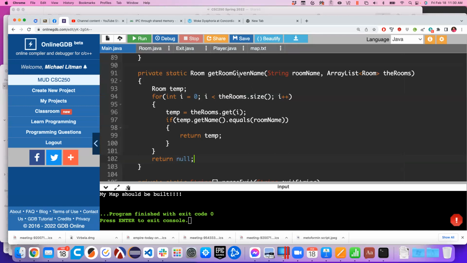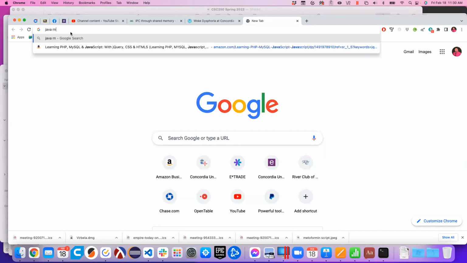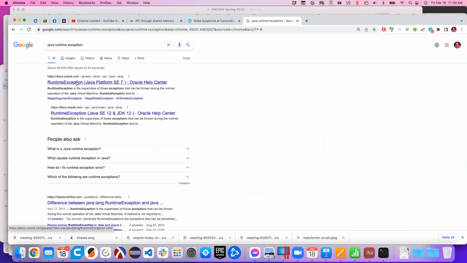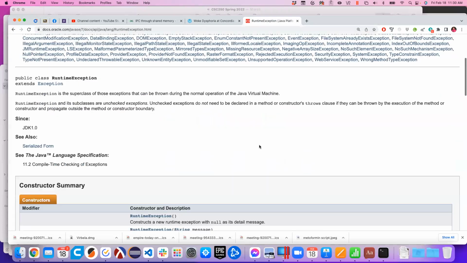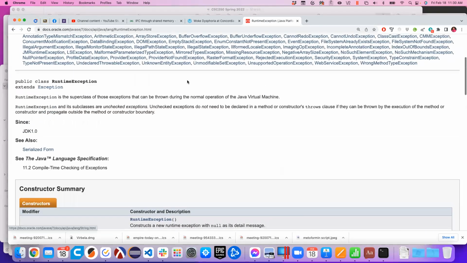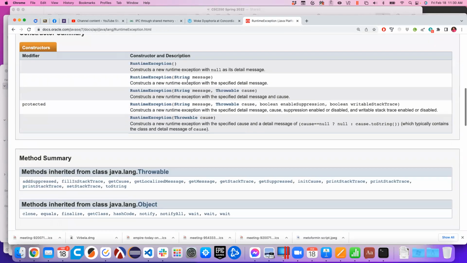All right. So in a situation like this, where Java is going to say, look, you have to return a value. You have to return a value. We can do something called a runtime exception. And we can give it a message. We'll see this here in a second.